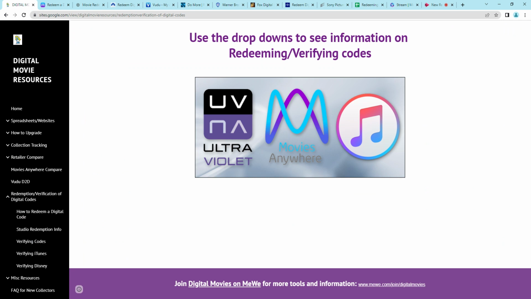I'm not going to go into that on this one, but you can look at more information on the website and send me chats if you have messages, any questions on verifying codes.